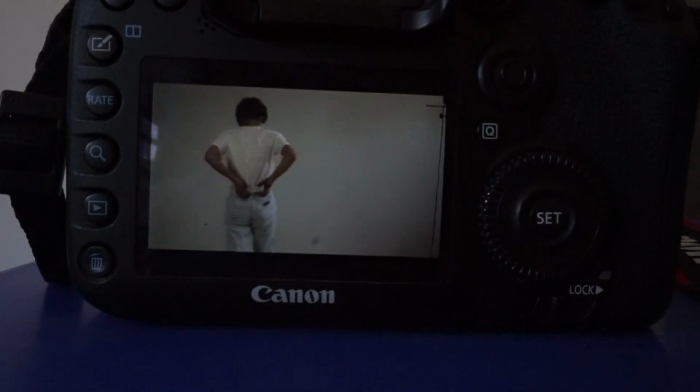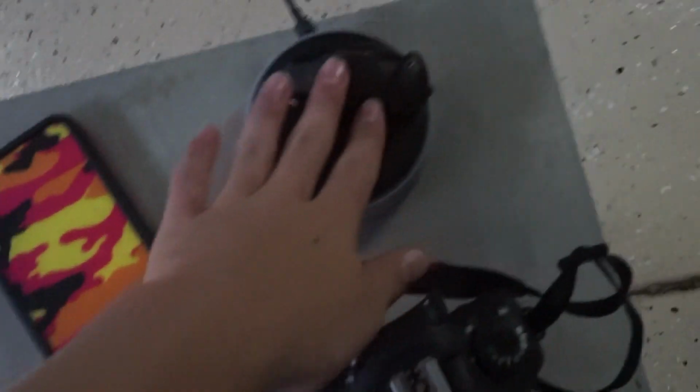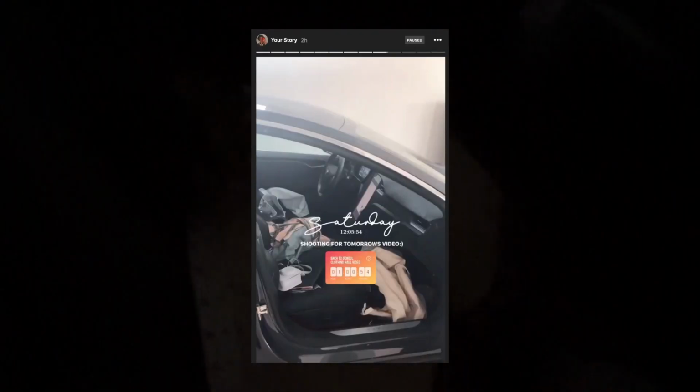Down here, I have a table with just my camera that I'm gonna be shooting on, an Amazon Alexa for my music, my phone, and the car key. In my car, I have just a bunch of outfits. And I'm gonna basically just change and take 3 outfit pictures.